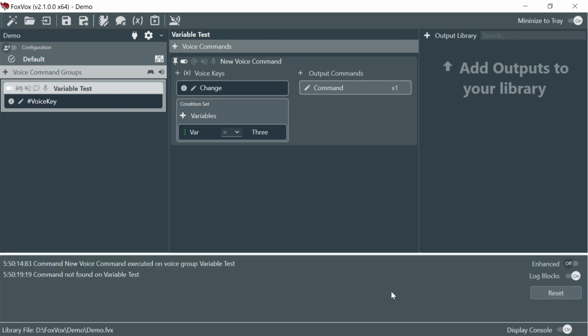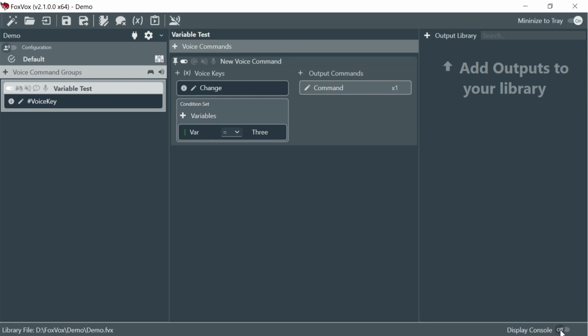Okay, so there you can see that the command executed the first time, and then it didn't find it, and you can see that the dots changed. Now that I've disengaged the voice, it's reset to its initial value of 3, so it's back to green. So since I've turned it off, we can do it again, but here we go.